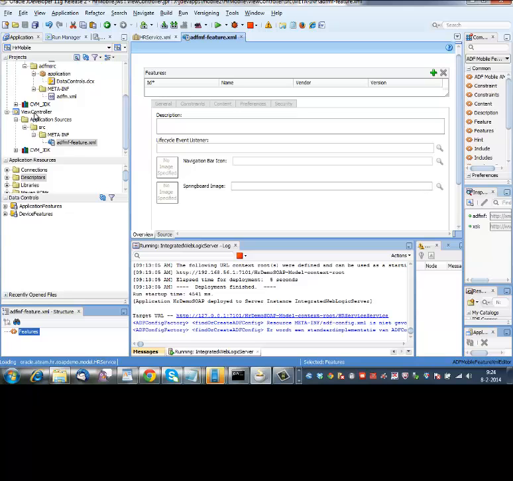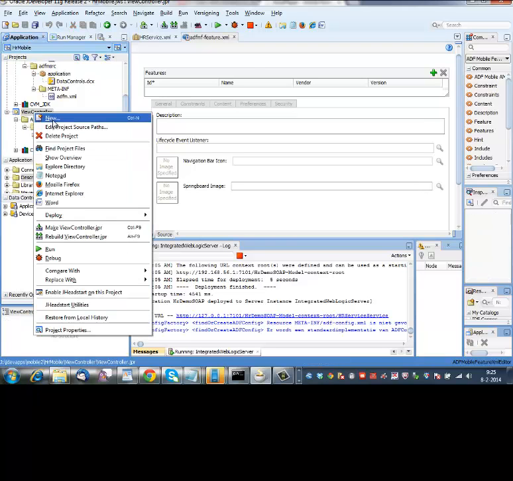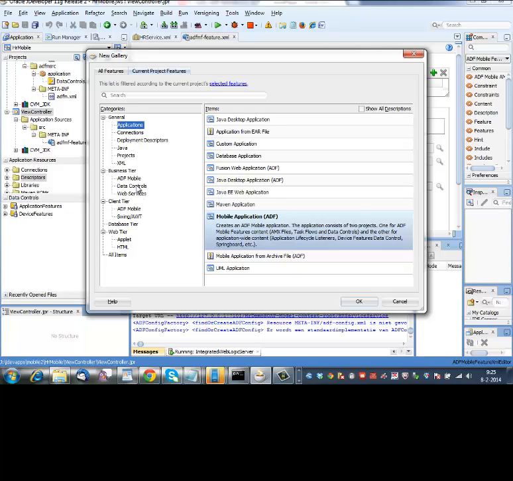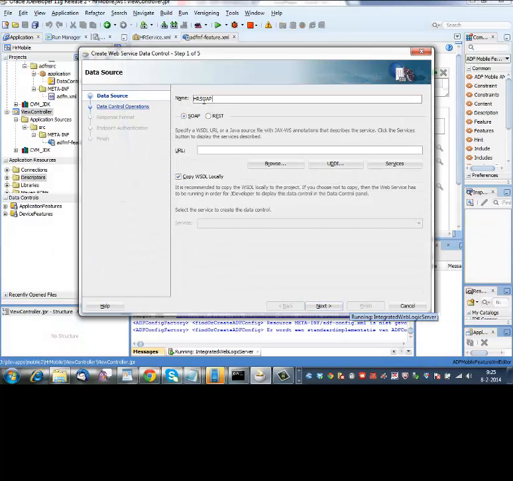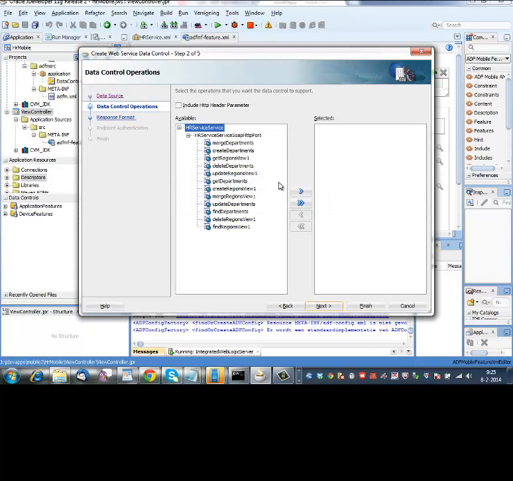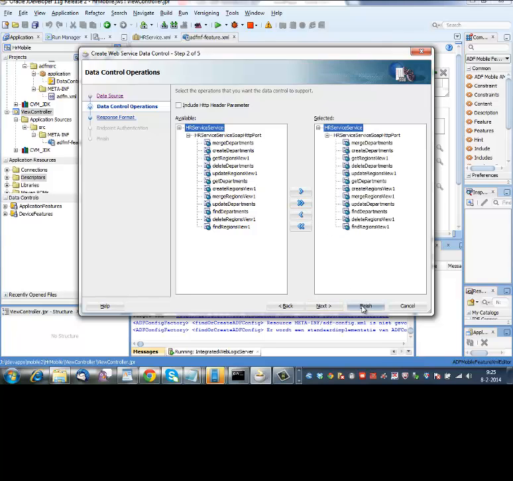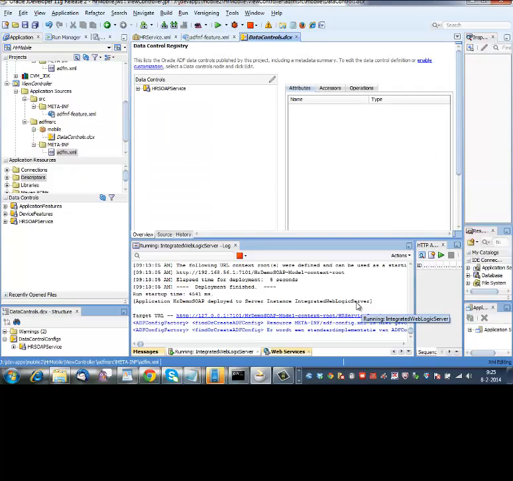And the first step is to create a web service data control from this ADF-BC web service. So we go to data controls, web service data control, HR SOAP service, paste this here, and we need to change the IP address so the mobile phone can actually access it. Like this, and a suffix with WSDL, and there we have all the methods in the web service. We'll select them all, click finish, and you can see we have here the web service data control.